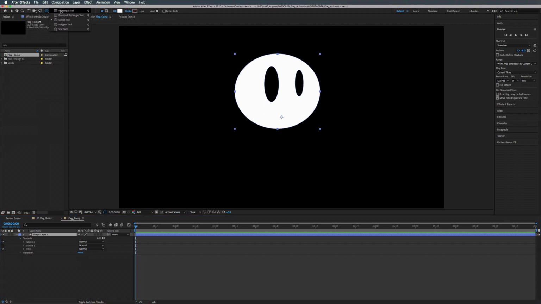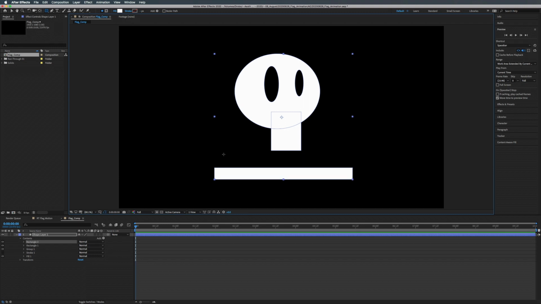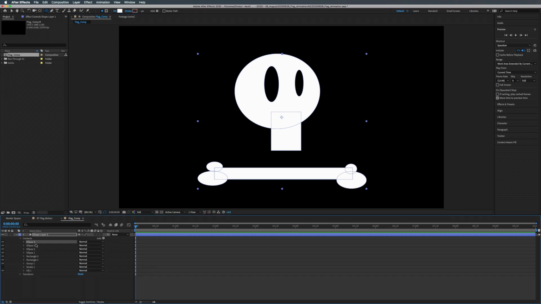So now we're going to make sure that our group is not selected, but our shape layer is. And we're going to switch this to a rectangle tool. So we're just going to create a little rectangle here. Just like that. Set it right there. Why not? All right, so we're going to create another rectangle for the bones. Something like that. All right, so now we're going to grab our ellipse tool again. And we're just going to add some bone things to our bone. You know, just some circles. There we go, like that. Let's take these 4 ellipses and the second rectangle, Command G, put it in a group.